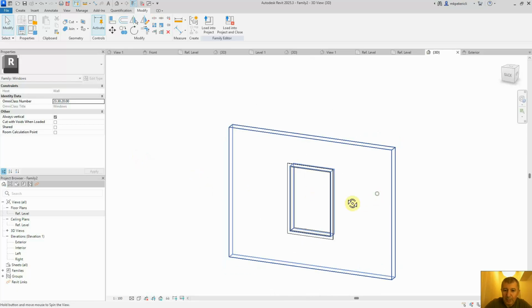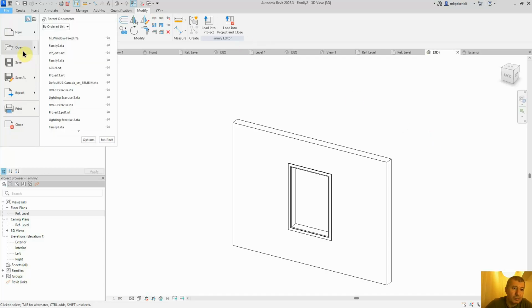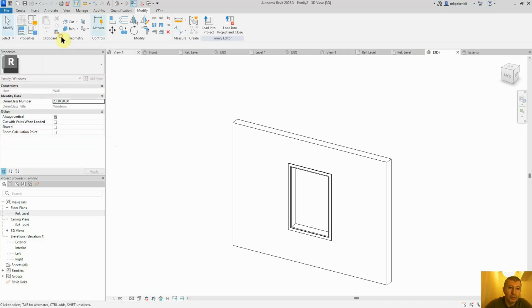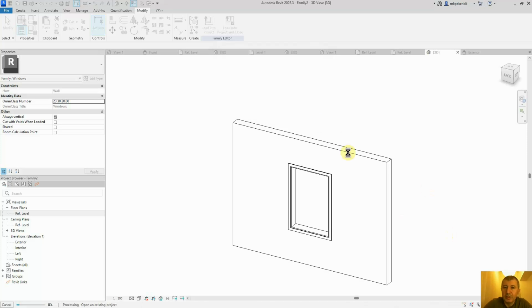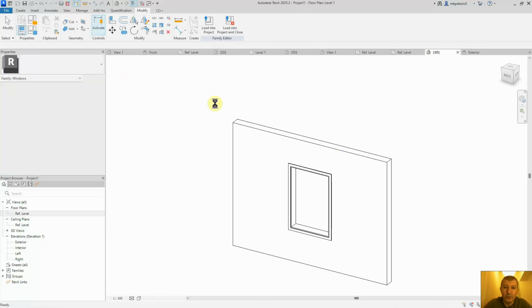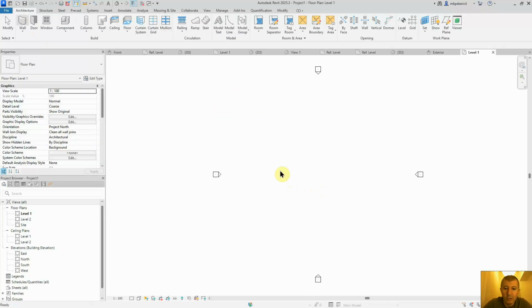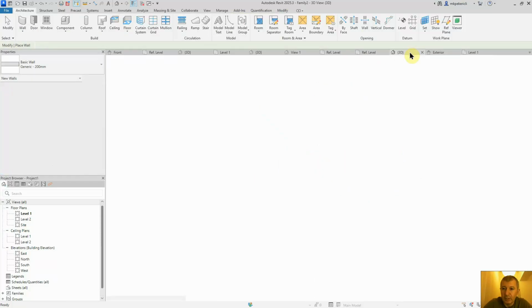Okay. Now, let's create a new file, new project. Okay. Architecture project, and let's create a wall there. Okay, I don't want to ruin the firehouse project wall, just like that. Okay, from here to here, that's good enough. So let's have a look at it here.